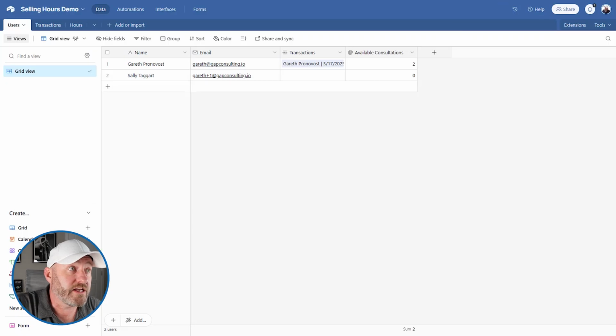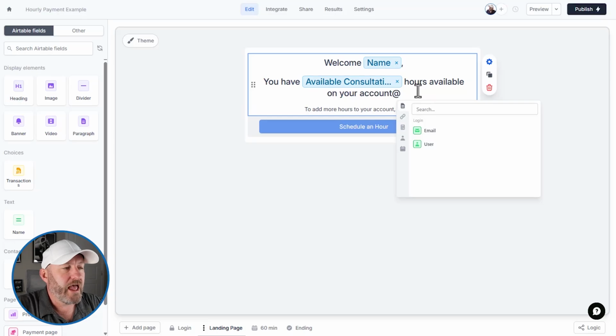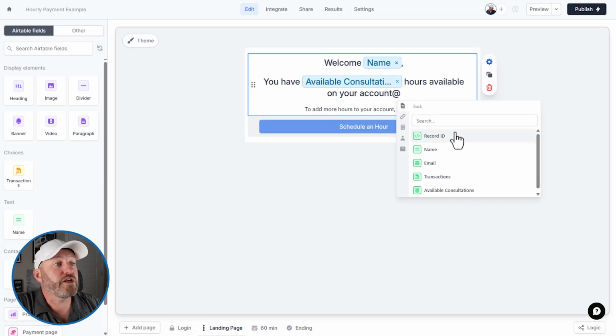Now, let's pop back into Fillout, and we can write this information here by referencing the user table that we've given Fillout access to in Airtable. And we do that by just hitting the @ sign, and you'll see that we get this pop-up here. And we can go into the user login component, and we see all the different fields that live in Airtable.